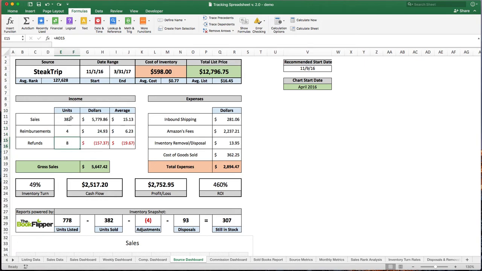Refunds, 8 of our 382 books were refunded for a total of $157, or an average of about $20. So go figure, they're refunding more expensive books than they're buying on average. Gross sales here then, after taking out the refunds and adding the reimbursements, about $5,600.